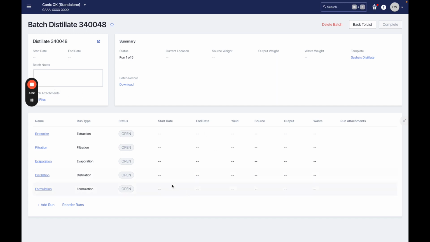As you complete this run or these runs in the batch, this will all culminate into a batch record that you can download. And this is a PDF record of everything that went into the batch, cannabis materials, non-cannabis materials, labor, notes, all of that information, as well as what was created in each of the steps and their yields.